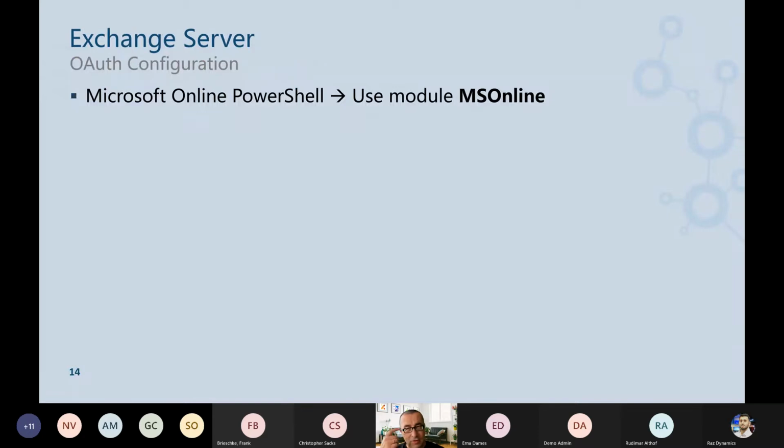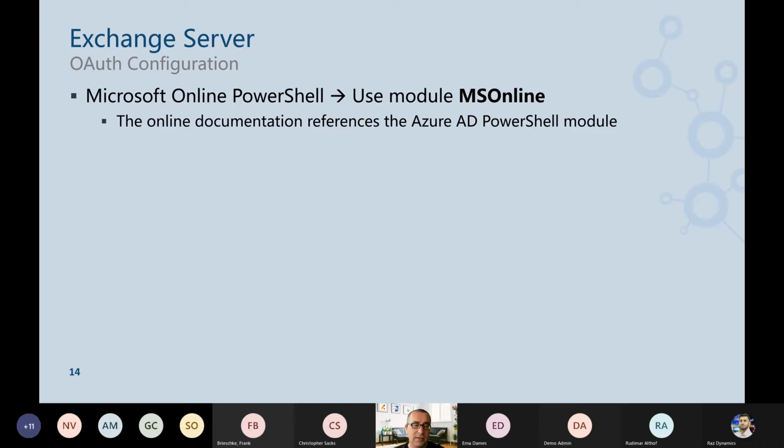So the documentation tells you to use the Azure Active Directory module, but sadly the PowerShell cmdlets are part of the MSOnline module. So please ensure that if you configure the OAuth configuration manually, you install the most current version of the MSOnline PowerShell module. Simply use a modern server or client operating system and use Install-Module. So run an administrative PowerShell session, use Install-Module MSOnline, and you're good to go.